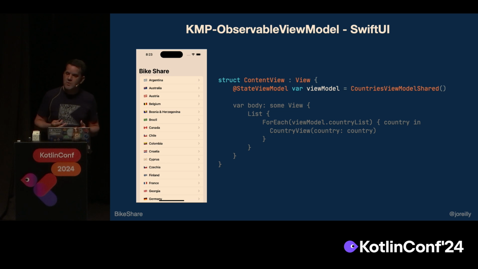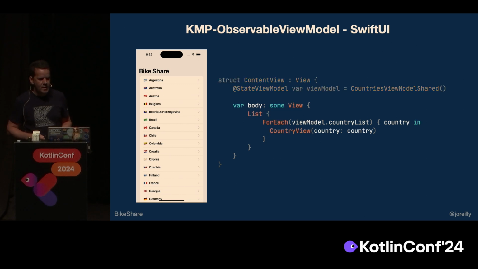And this is how that's consumed in SwiftUI in the iOS client. We instantiate the view model we saw in the previous slide, using the @StateViewModel property wrapper provided by the KMP Observable ViewModel library, which then allows that country list state flow from the ViewModel to be observed directly here as a Swift property.